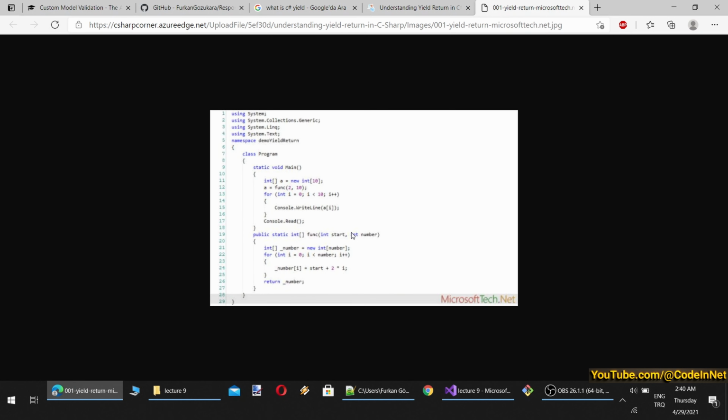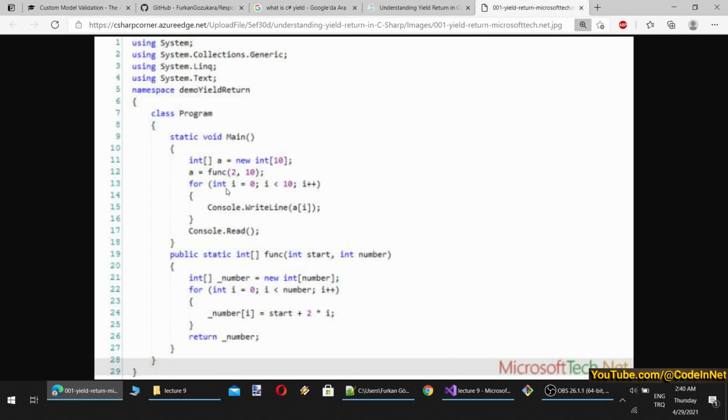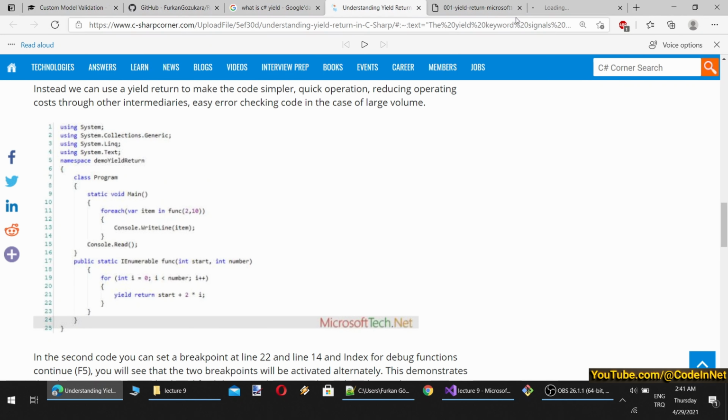Let's open it. Okay, when we zoom in, we see that there is a function which takes two parameters, and this function defines a new array with the number, second number, and it makes a loop and calculates the array like this and returns that array. Then this array is printed to the screen like this. Now let's see with yield return.